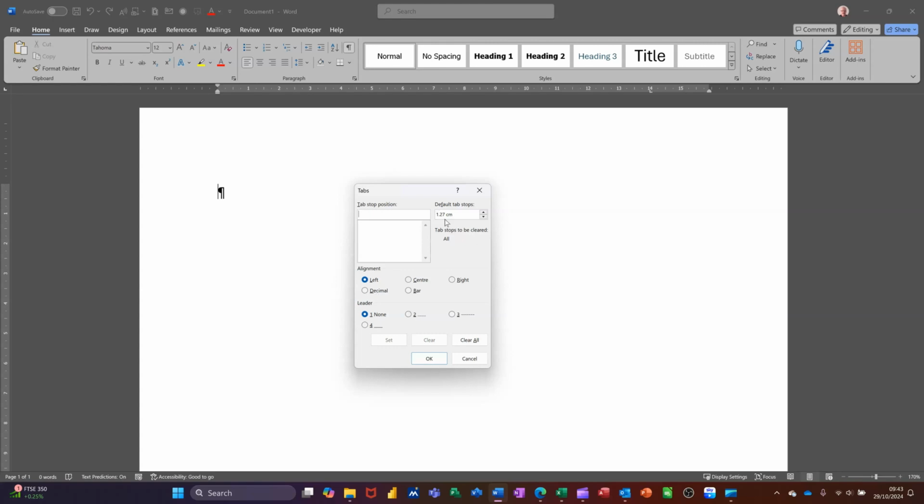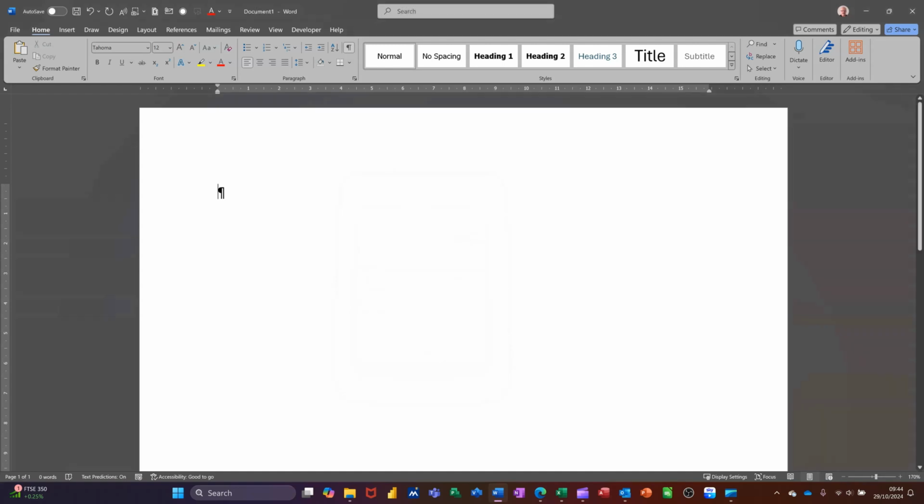You don't touch that. This is the default jump, unless you want to. This is in metric centimeters. That would be half an inch in US imperial. So don't change that. That's the default. You change it by typing in there and going set. But if I click OK to this, let's have a look at some other places that you can get tabs.